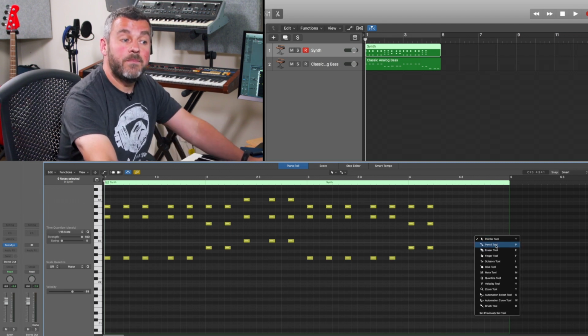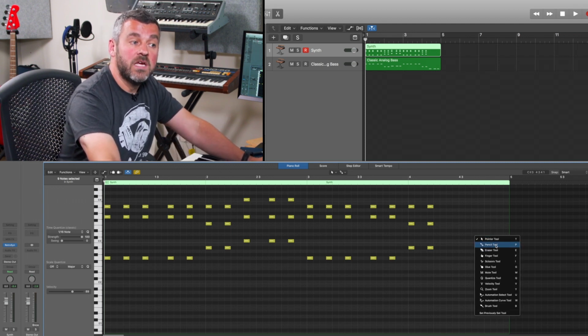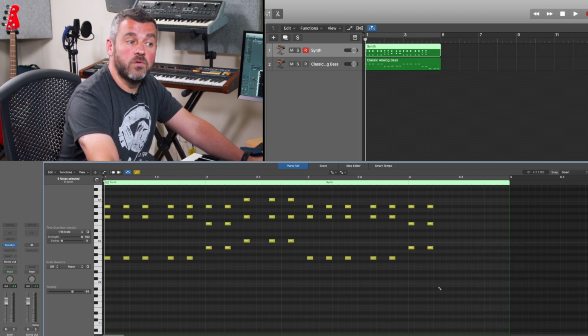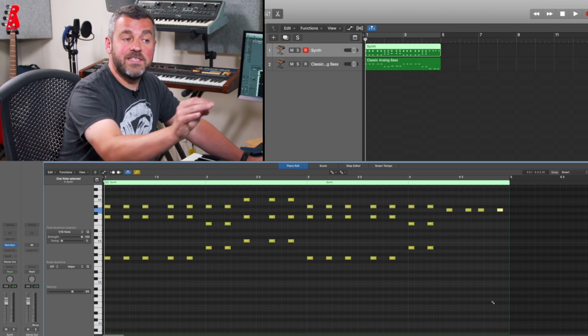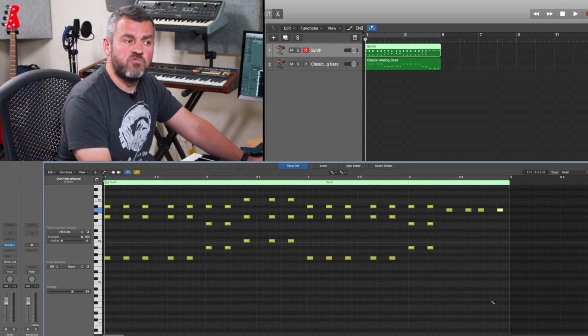Again, I can use the pencil tool, which is available within the toolbox, and then I can decide where to put them. So having selected the pencil tool, I can then click on any individual note to create a new note. So here's the A that I had before, but I can actually create a slightly more interesting rhythm here by creating a new little fill sequence right at the end.